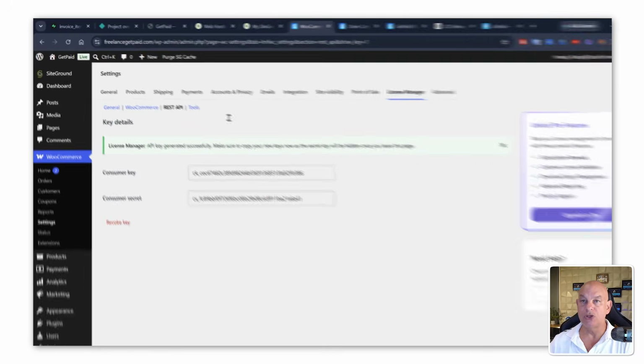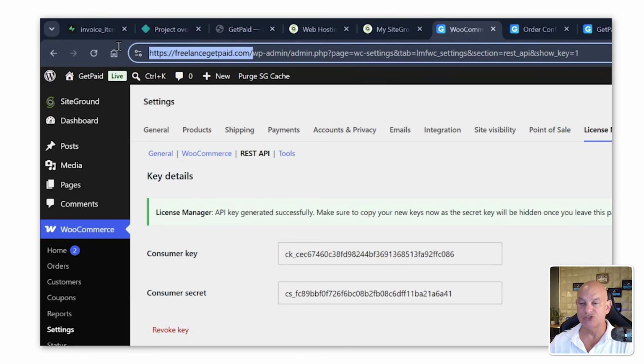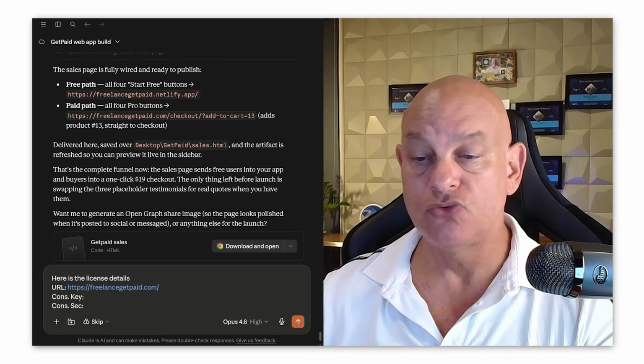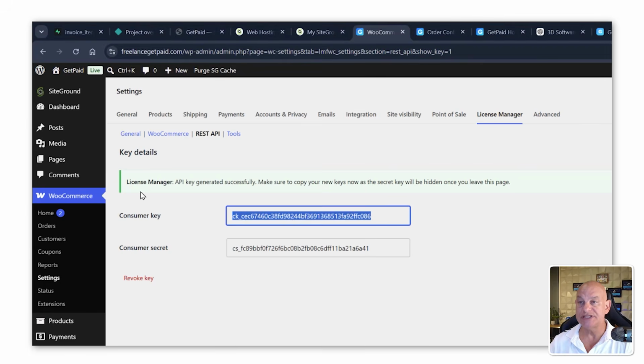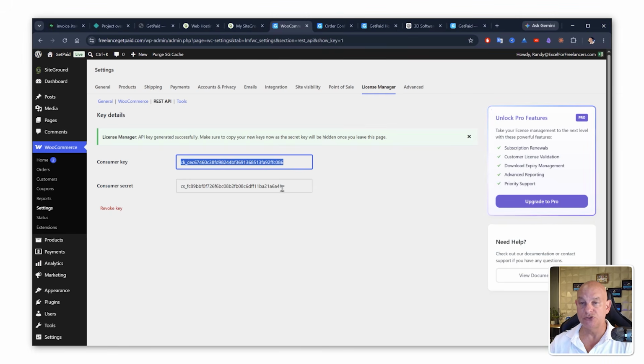So I'm simply going to give it this domain right here, although it should know, but I just want to make sure that it has everything. And also let's go ahead and grab the consumer key, which is here. So I'm going to paste that here. And lastly, let's do the consumer secret.